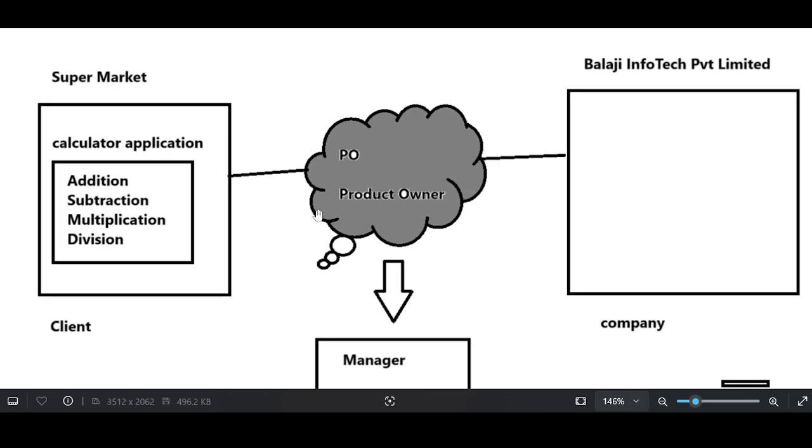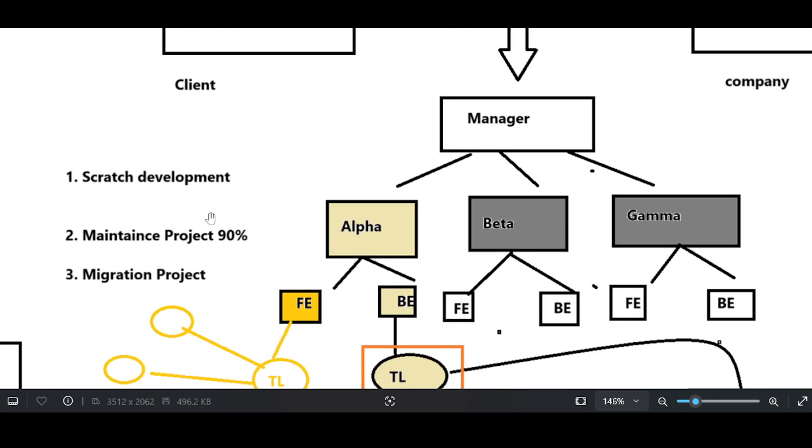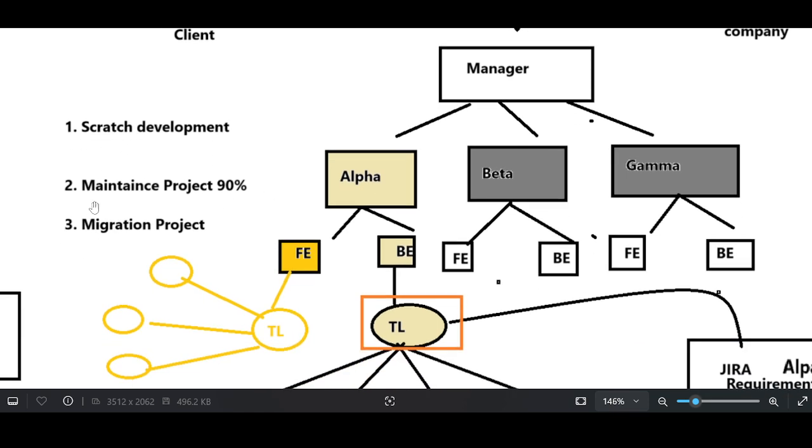And I have also introduced that there are three types of projects. The project that you develop from scratch, you call it a scratch development project. And there is another project called a maintenance project. The majority of the software industry deals with maintenance projects. 90% of the projects are working on maintenance.